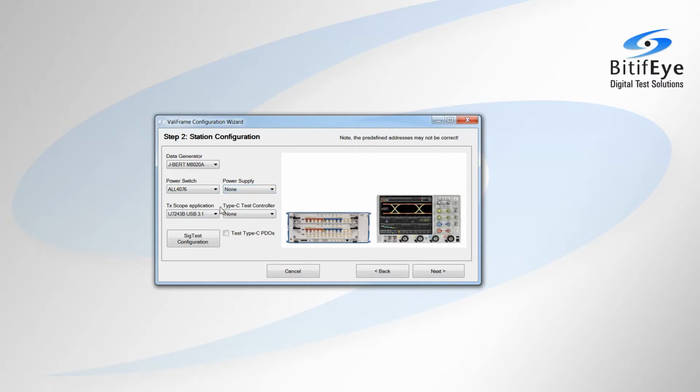Next, we have to select which scope application we want to control depending on the tests that we want to run. None if we don't want to run any transmitter tests at all. The first 2 versions are for USB 2.0 TX testing on Windows XP scopes or on Windows 7 scopes. The third version is for 3.0 TX testing on Windows XP scopes, and the last version is for 3.1 TX testing on Windows 7 scopes.